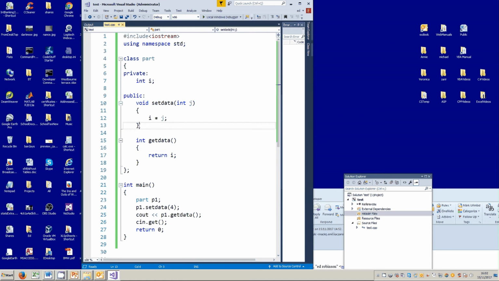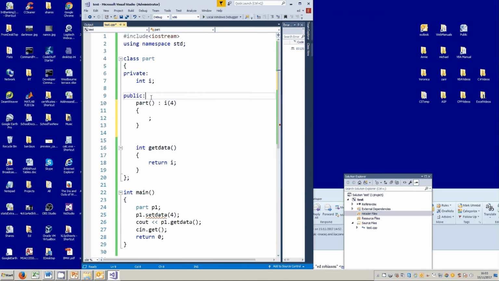So we can see that we've initialized our data using the setData function. You can imagine that this happens quite a bit, initializing data of our object, and indeed it does. So we use a special function which is called a constructor. Let me just show you a constructor. So indeed we will just replace our initializing member function with a constructor which looks like this.